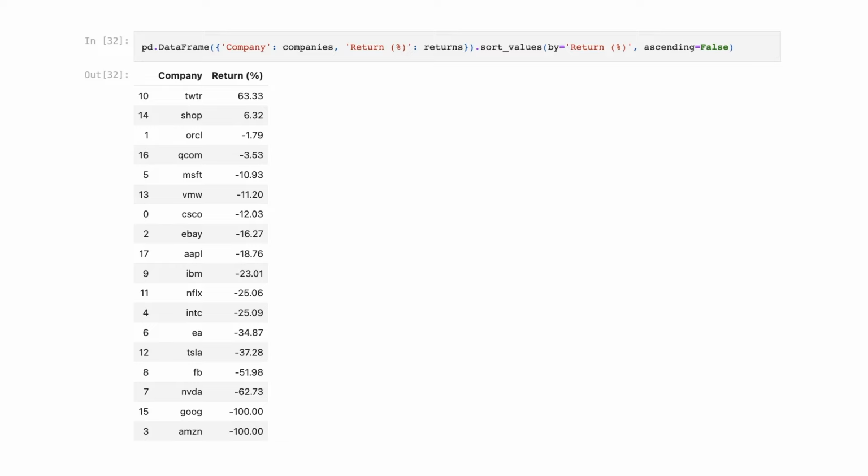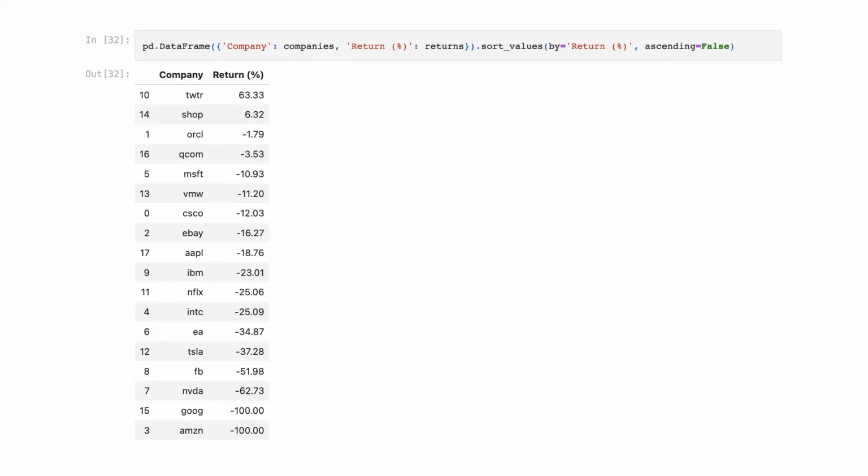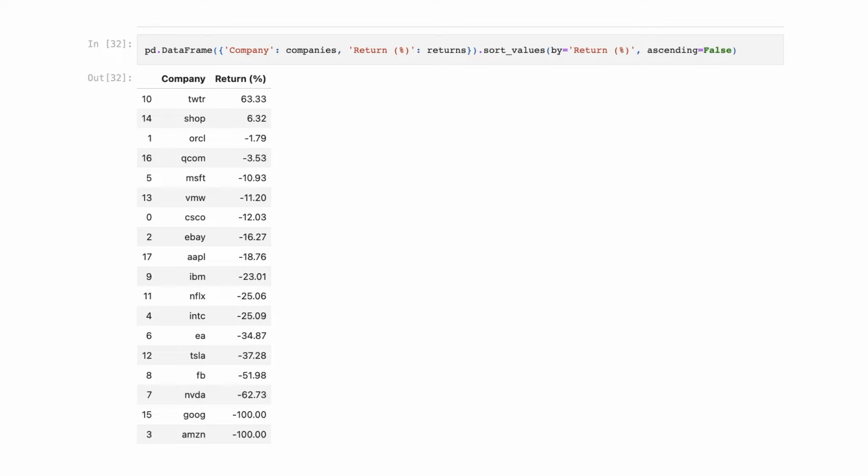Code creates a pandas data frame with 2 columns, company and return %. The values for these columns are taken from the variables companies and returns, respectively. The code then sorts the data frame based on the return % column in descending order. You're going to lose money if you use MACD.